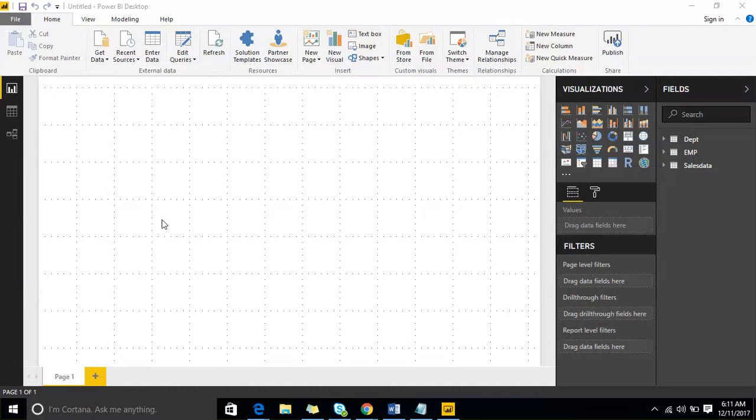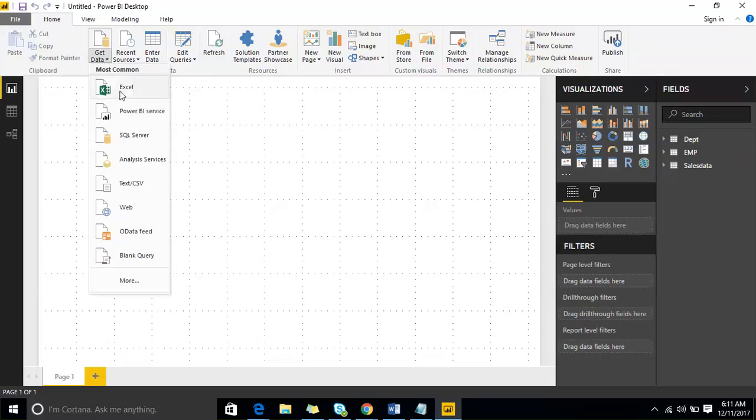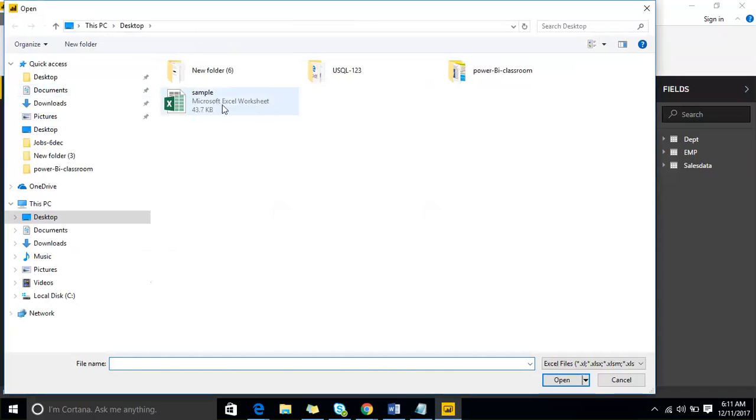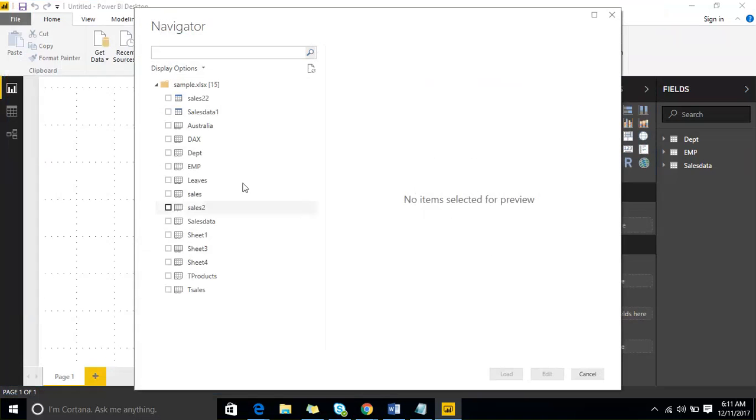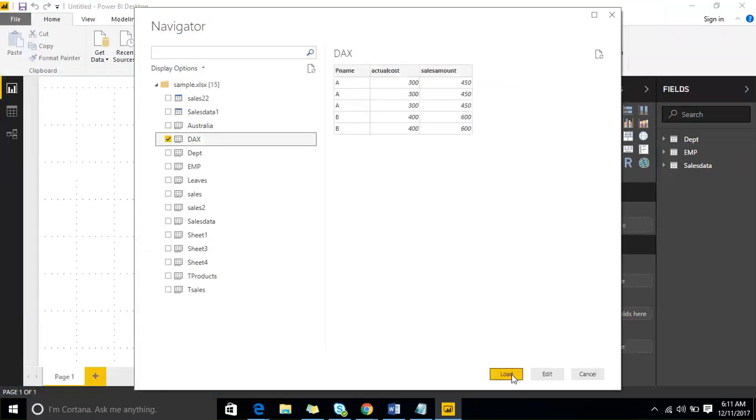Okay, fine. So if you want to load the data in Power BI, you have an option called Get Data. With the help of Get Data, you can add a connection here and load the data. For now, I loaded the data from Excel by selecting Get Data and the Excel option. With the Excel option, I browsed the Excel file, and then I selected the tables I wanted and clicked on Load.